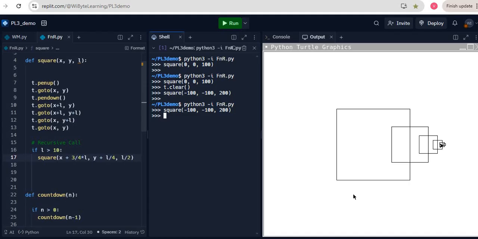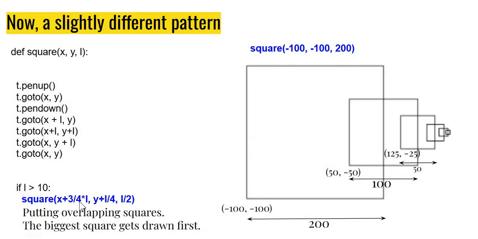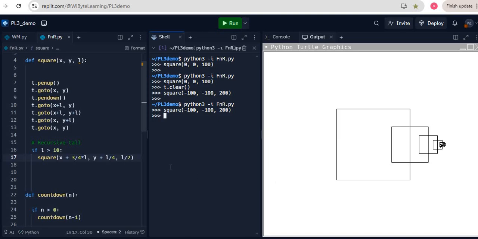It looks pretty cool. Why does this exactly happen? Well, I'm doing X plus 3/4 times L, Y plus L/4. So -100, -100 was the starting point of the first square. The second square's starting point is 50, -50, because remember, -100 plus 200 times 3/4, and -100 plus 200/4. So that's this square, and the next square is of length 100 as earlier, then 50, and so on and so forth.